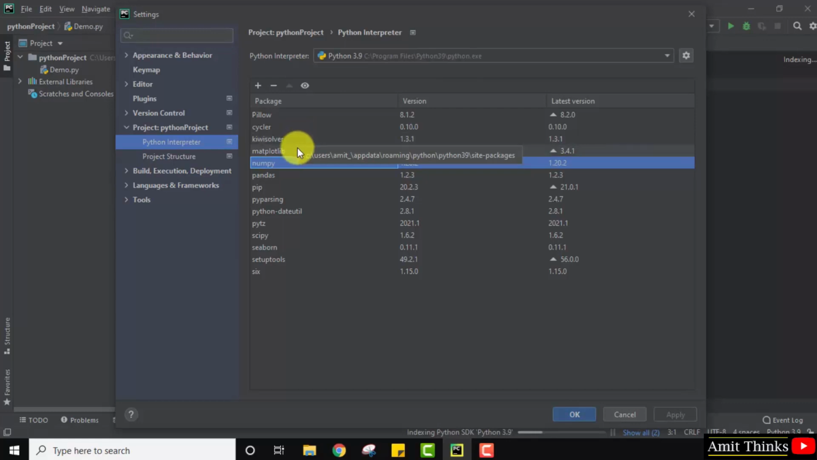So guys, in this video we saw how we can easily delete any package or library on PyCharm IDE.